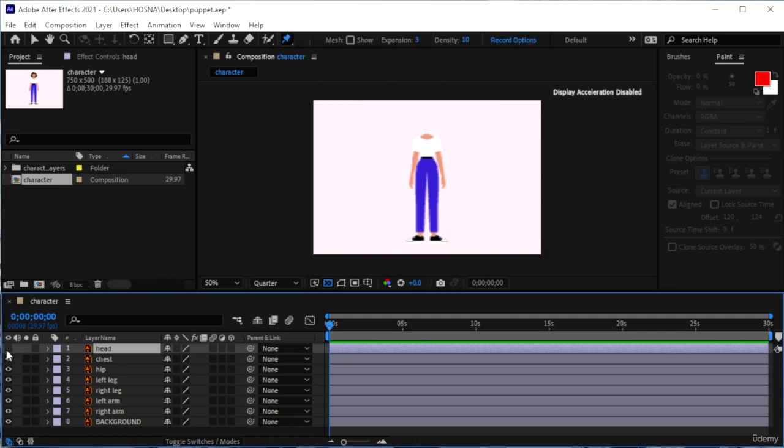You can see I have the separated head, separated chest, hip, left leg, left arm, right arm. And this is in the resource pack. All you have to do is just import it as a composition and then just double click on the composition like we've always done.